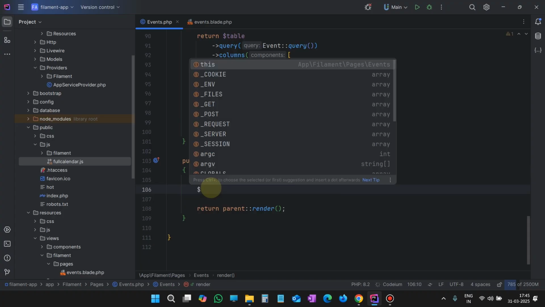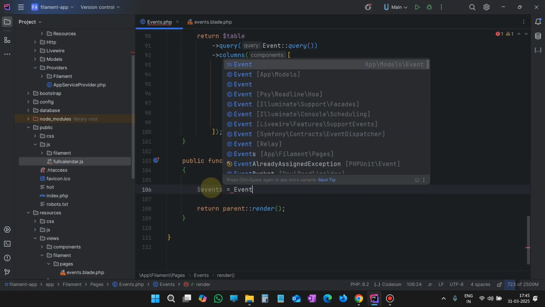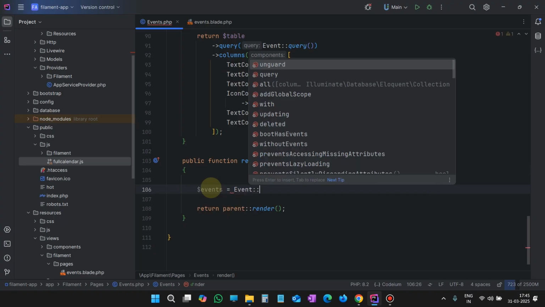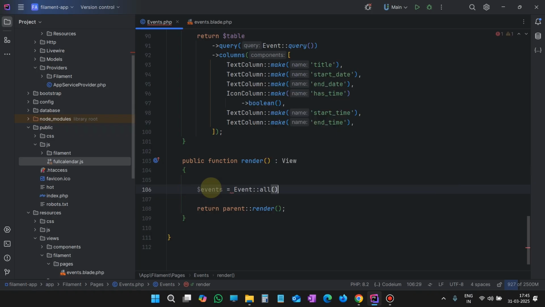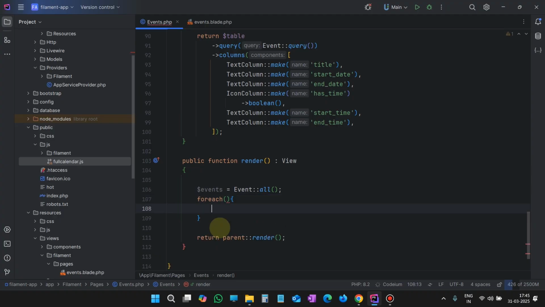So in the events variable we have the Event model, App Models Event, all. So now we are getting all the events. We have to run a loop, a foreach loop, events as event.